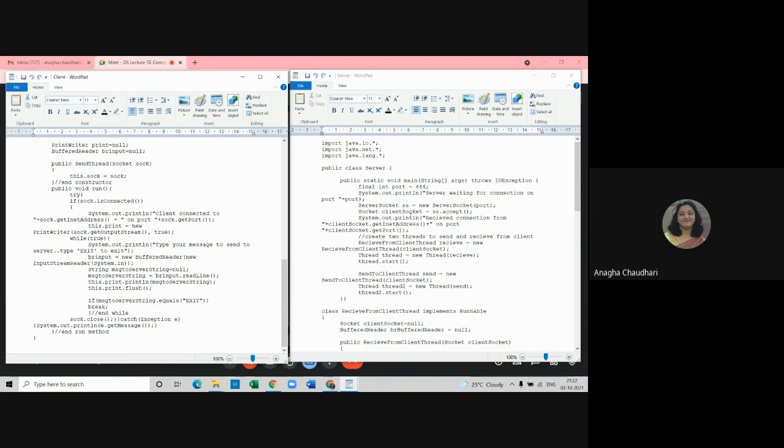ServerSocket ss equal to new ServerSocket port number, Socket client socket equal to ss dot accept. System.out.println, that means whatever socket connection is established and port number is agreed on the server side through which the client request is going to be accepted now. Now what I'm going to display here: System.out.println received connection from client socket, get the IP address and get the port of that particular client which wants to establish the connection with the server.